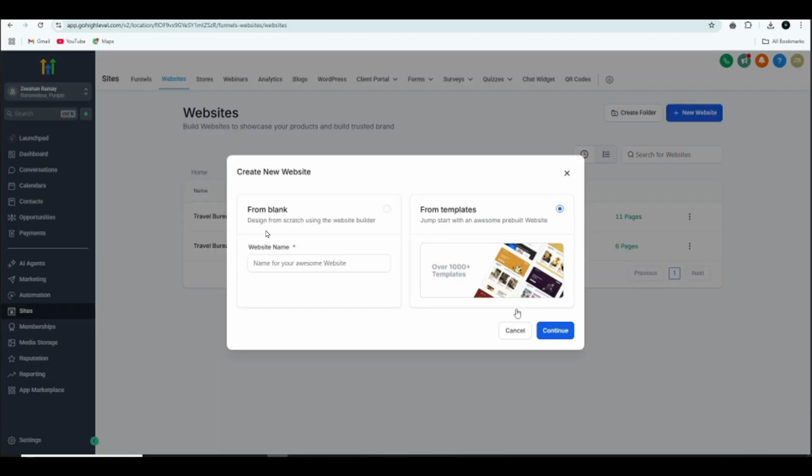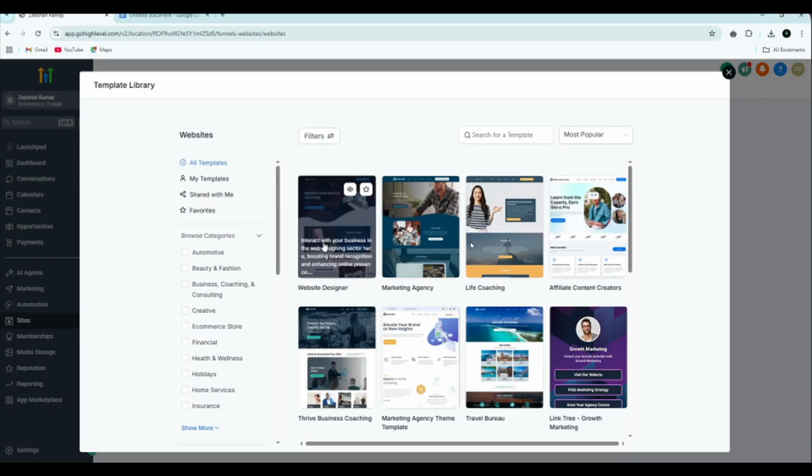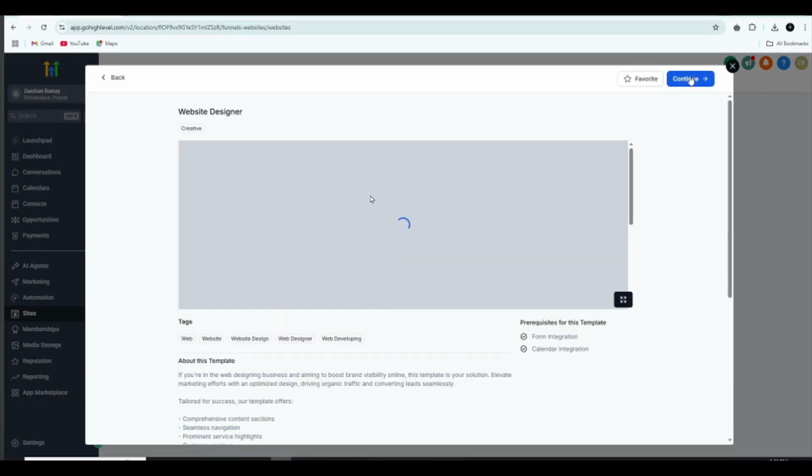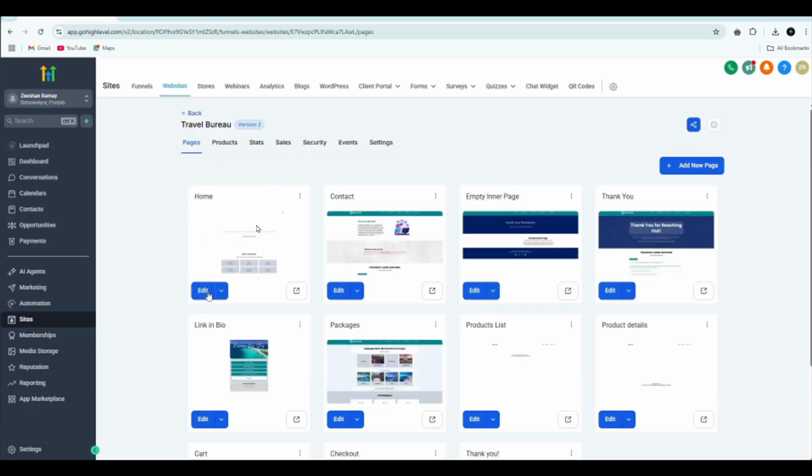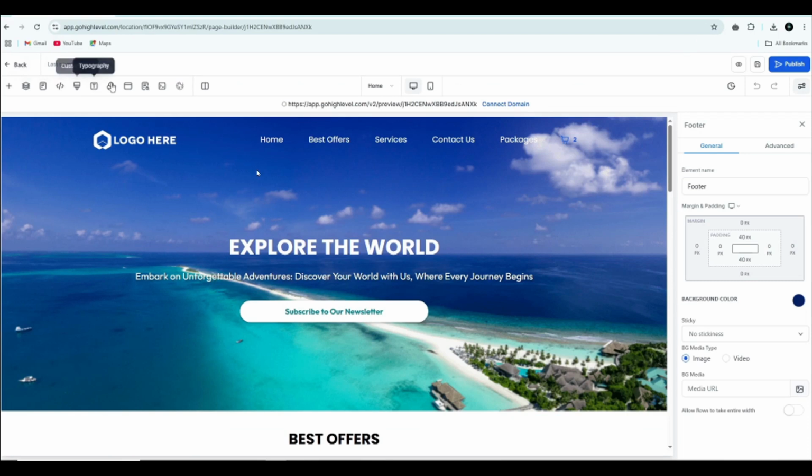Next, we'll explore the drag and drop interface. This user-friendly feature allows you to arrange sections, rows, and columns with ease. Think of this as the backbone of your site's layout. Within these structures, you'll add individual elements like text, images, or call to action buttons. Simply drag these elements from the menu and drop them into your preferred area of the layout.